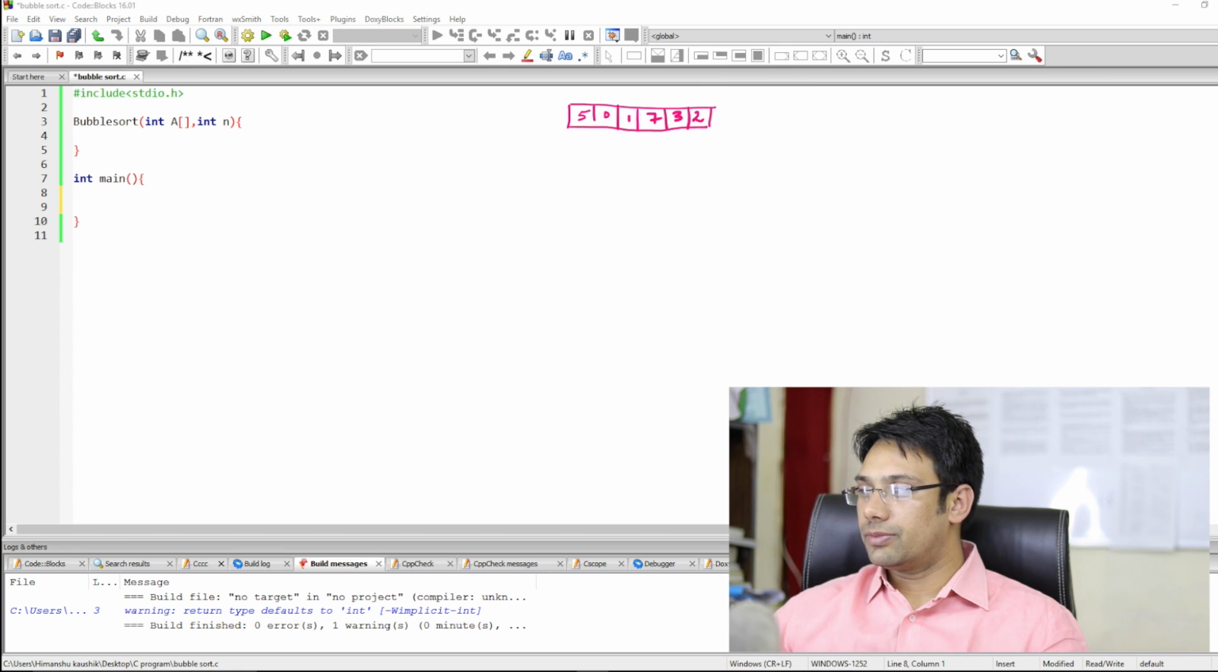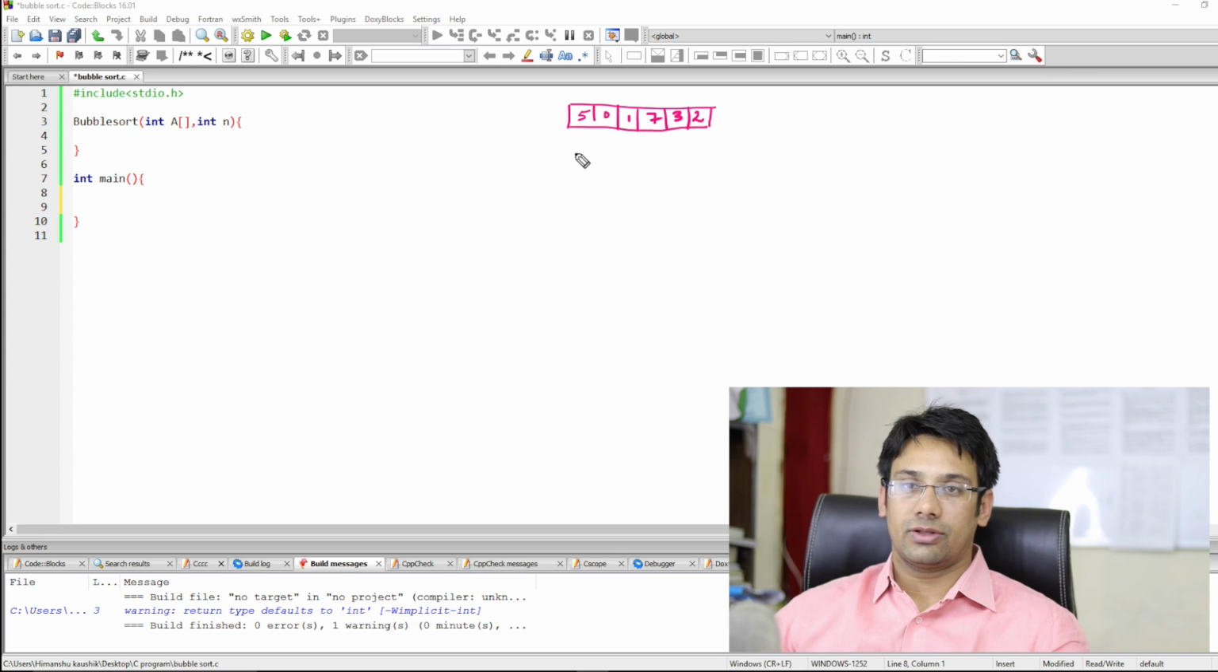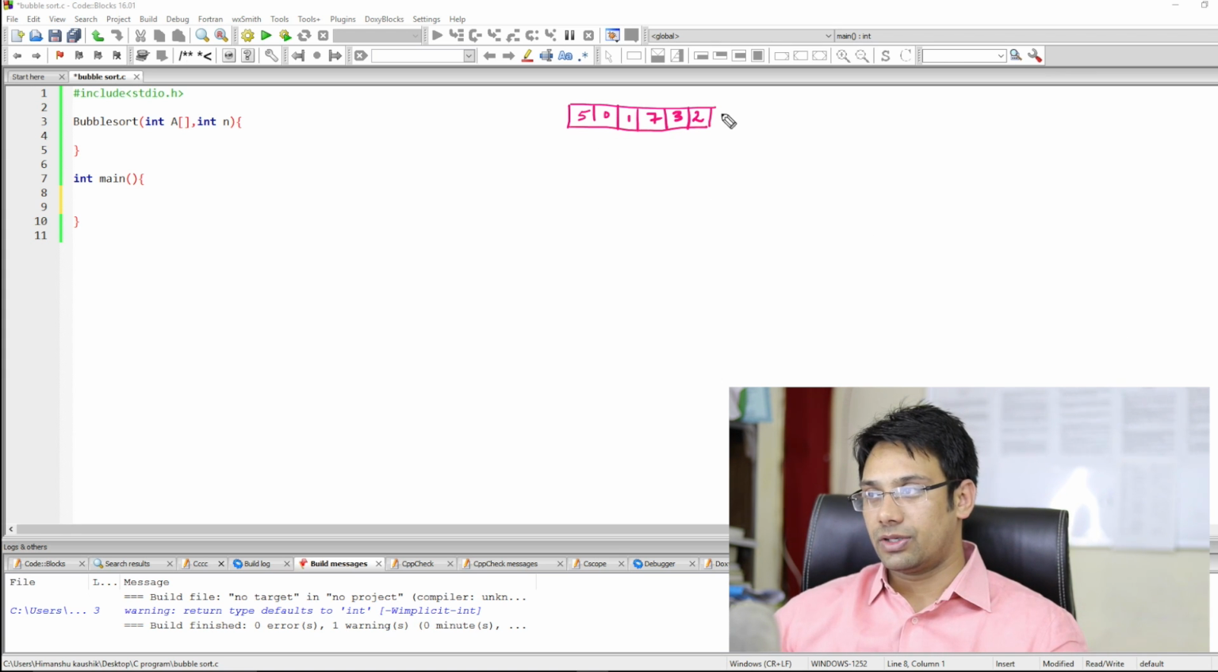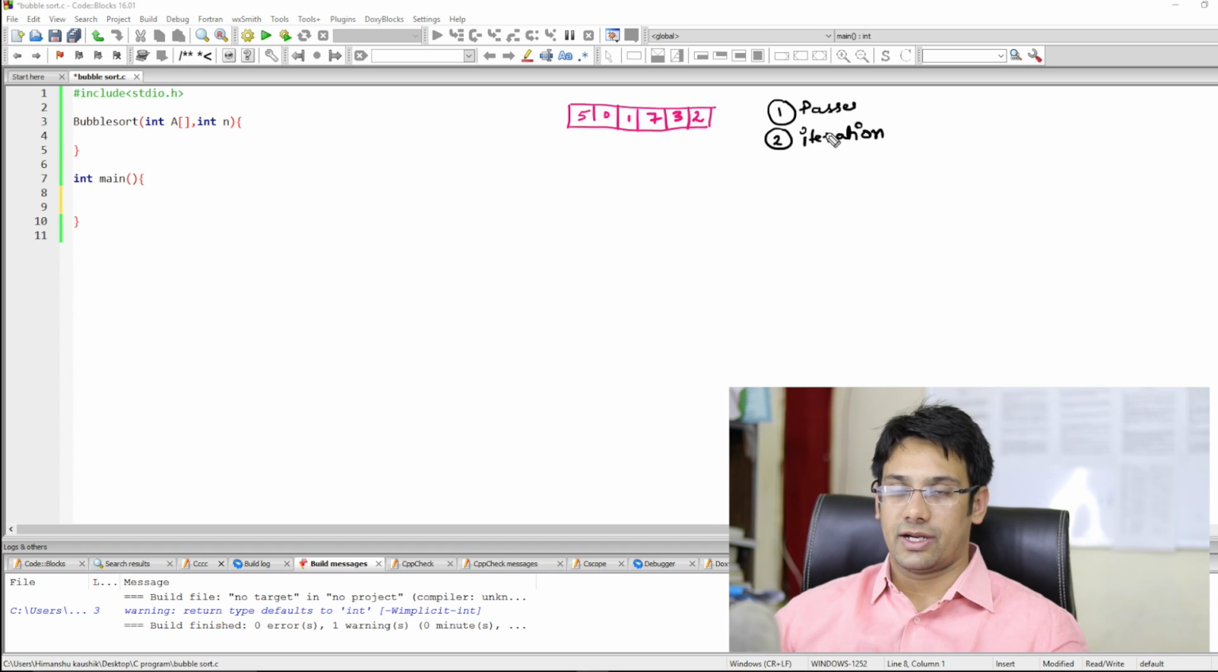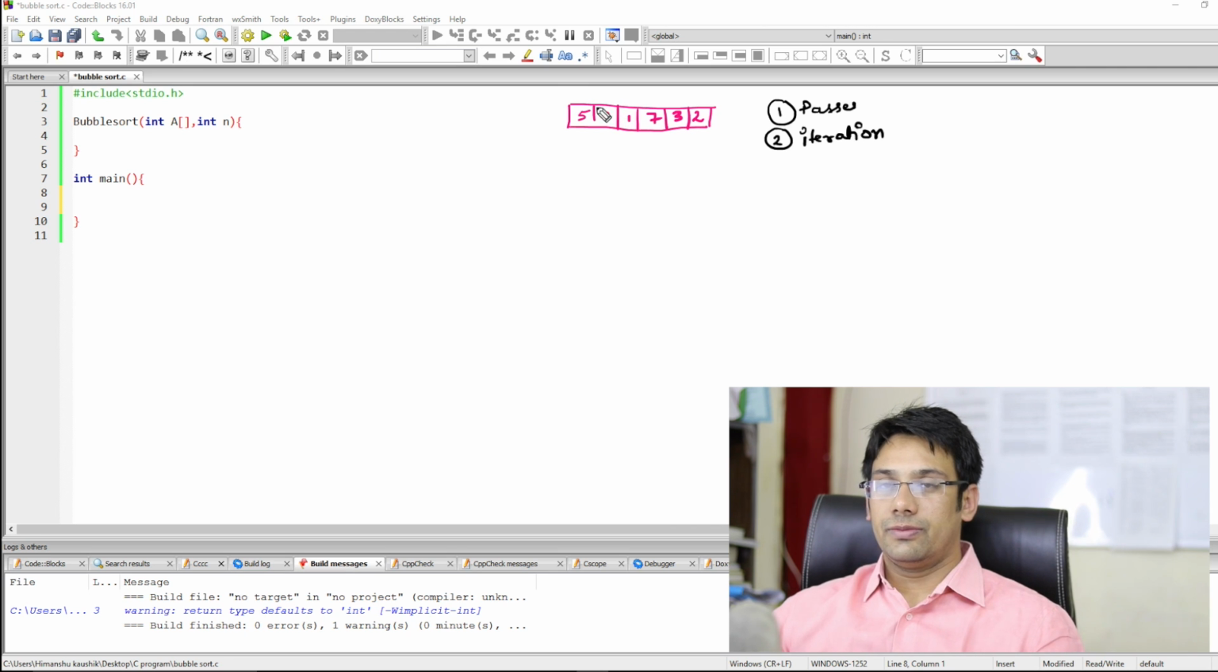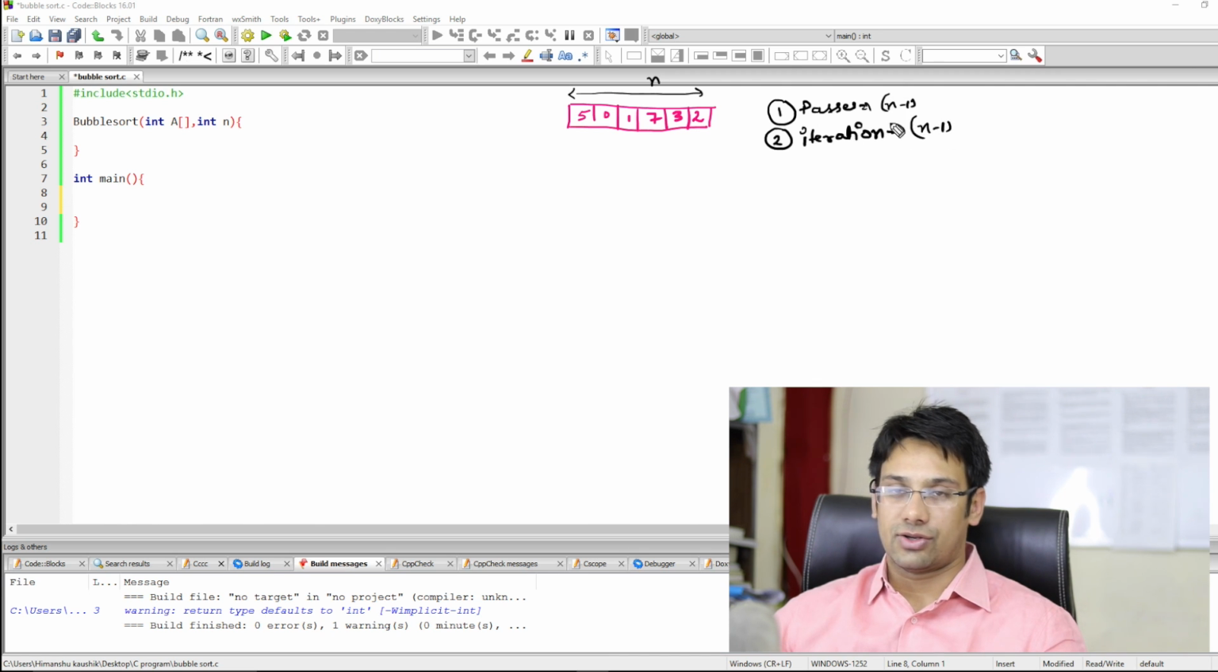Now, as I told you, in the bubble sort algorithm we perform two types of operation. Number one, we are going to perform some passes, and number two, we are going to perform some iterations. So there are two things: number one is passes and the second one is iterations. If there are total n items in this array, then we are going to do total n minus 1 passes, and at the same time we are also going to do total n minus 1 iterations.